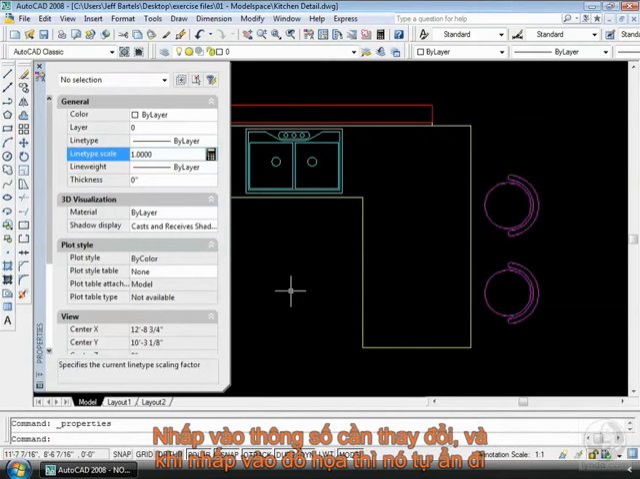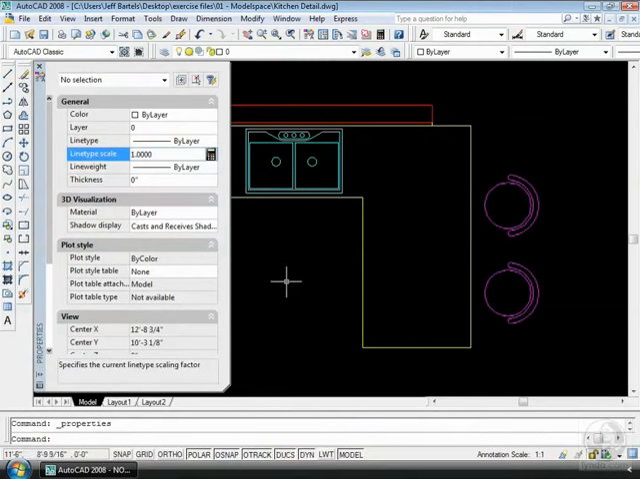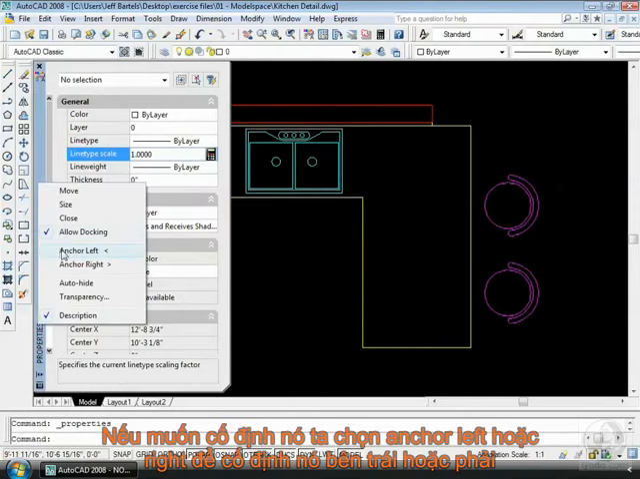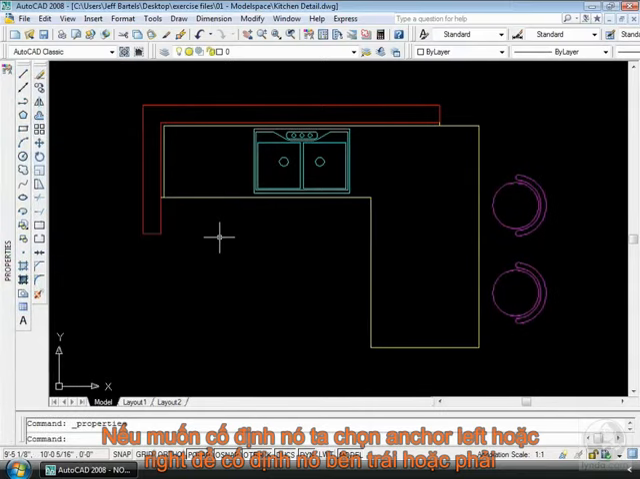Now, the way I prefer to use palettes is to anchor them. If we'd like to anchor the palette, we can right-click on the mast, and in the menu I can select Anchor Left or Anchor Right. Which side of the screen would I like to anchor this palette to? I'm going to select Anchor Left, and that shoves the palette all the way over to the far side of my interface.